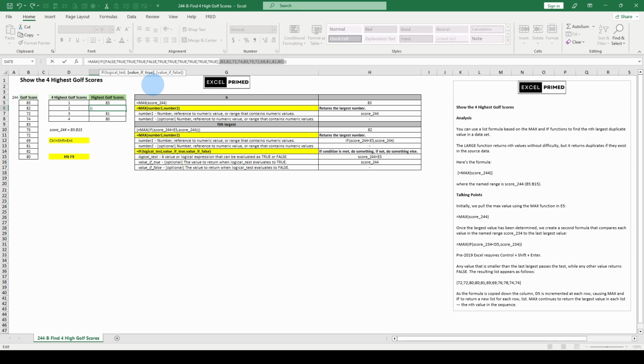Anything in this case that equals 83 is a false. It can't be less than itself. Then max is going to go, all right, I'm looking for trues, and I want the highest true. That's it. False won't use that 83, and it won't use that 83. So then it'll go 82, 82.